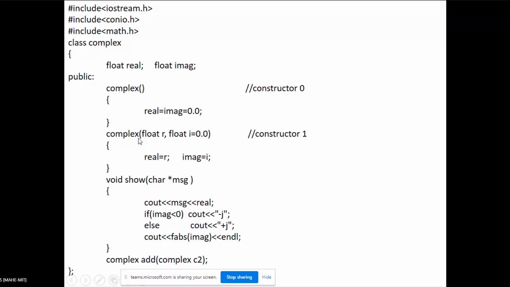complex. I have two variables, two parameters. float R, it's a variable name, but observe here. In a previous example, we have just written float I, another variable. But here, I'm initializing this to 0, 0 while declaring itself. That means if I don't pass this particular information, by default it is going to initialize to 0. So we call this concept default arguments. That means if I don't pass the value of I, then it will be set to 0.